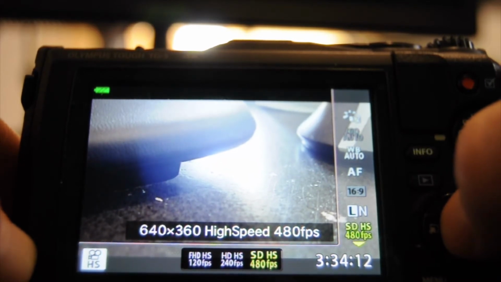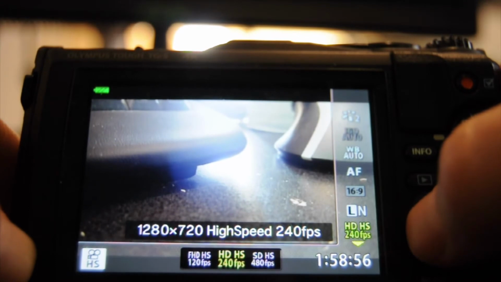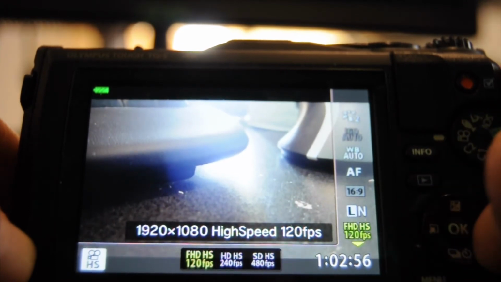Actually, it wasn't 720. 720 is the 240 frames per second. So it depends on your video quality.